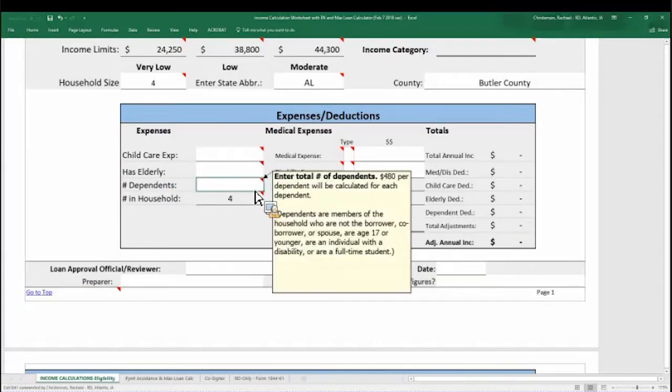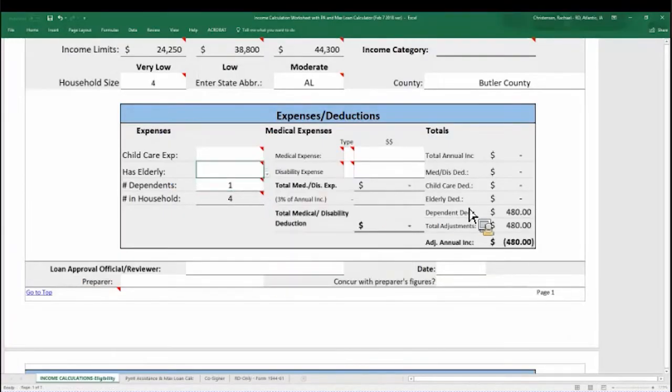And you'll choose the number of dependents. Let's say we have 1 dependent. So you'll see the 480 dependent deduction populate.